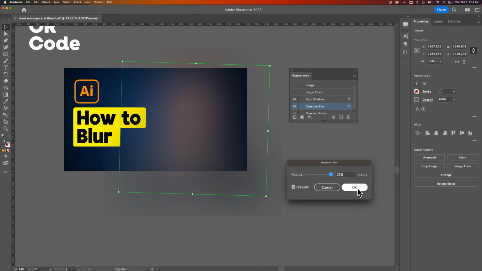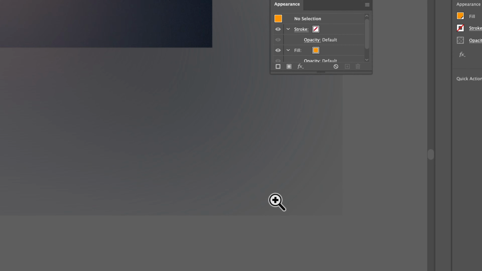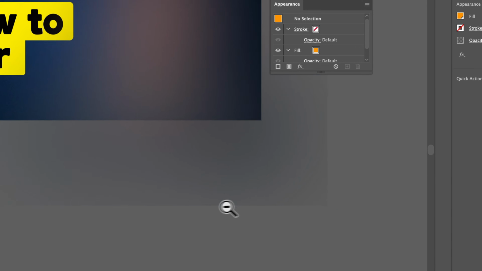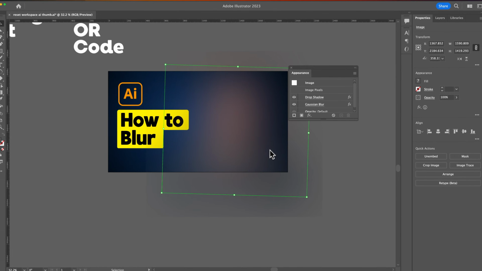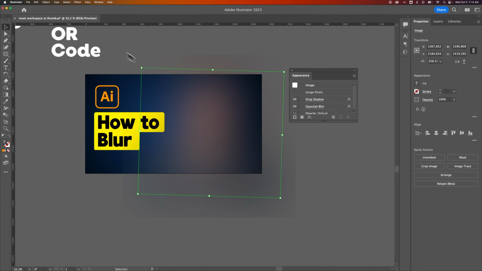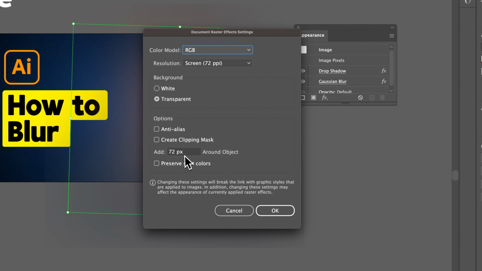There we go. Okay. So do you guys see how this clips off in a square like that? If you're getting that kind of issue on the edge of your blur, which definitely happens as a default in Illustrator, that's where you need to go up to Effect, Document Raster Effects Settings, and you need to increase the area around the object that it allows the effect to be.